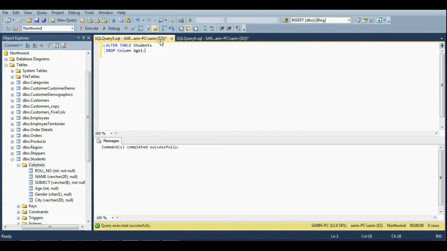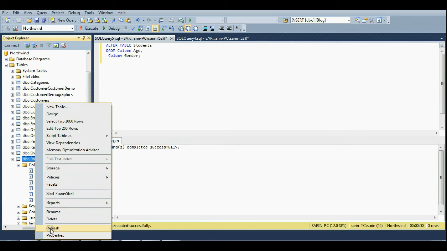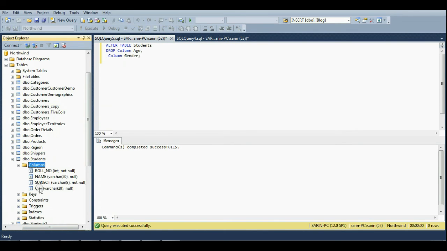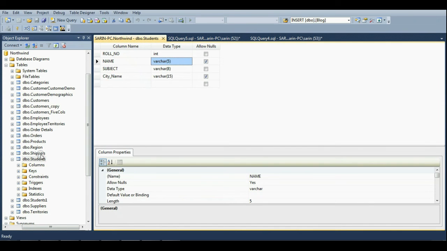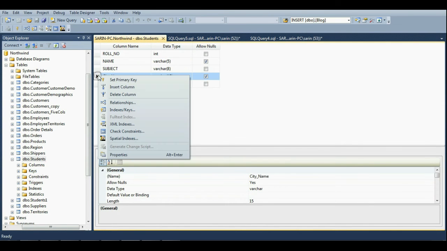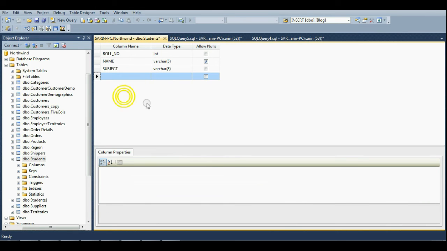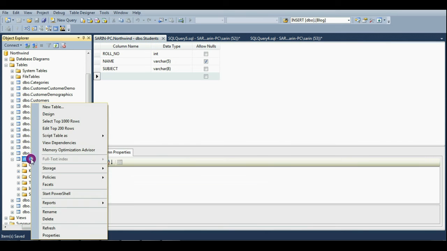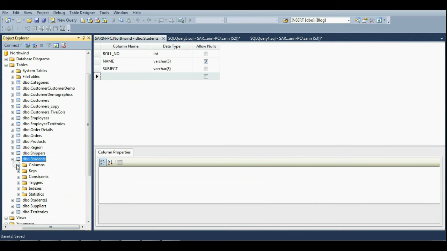Now I will delete multiple columns from the table. I am removing the age column and the gender column. After I execute it, now if I refresh the table, I can see the age and gender columns both are removed. We can also remove existing columns using the design view. For that, I will just right click on the column and I can see delete column. So I will click on that and save. Now if I refresh, then I can see that the column is deleted. So in this way you can delete a column using SSMS.